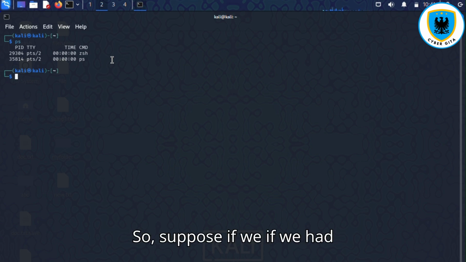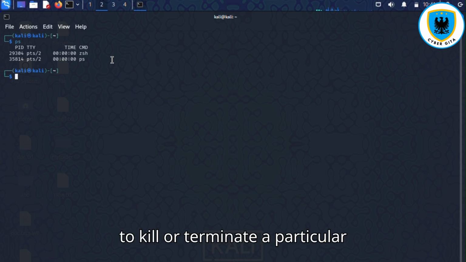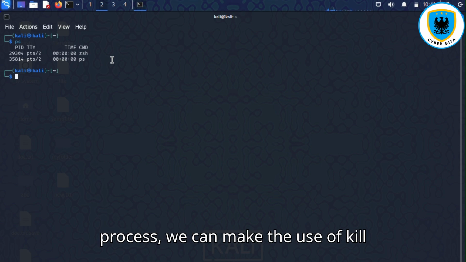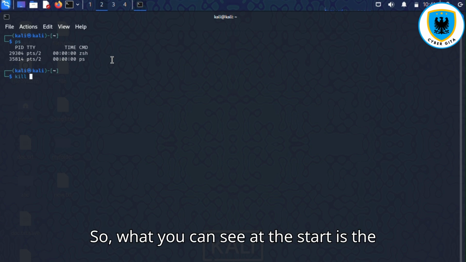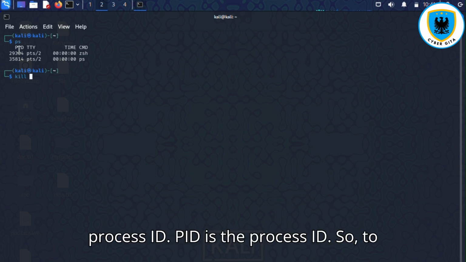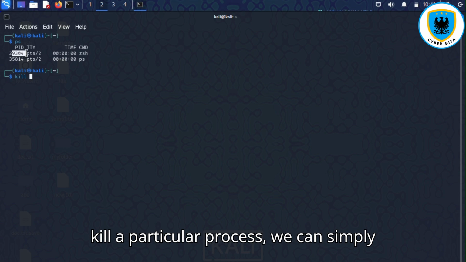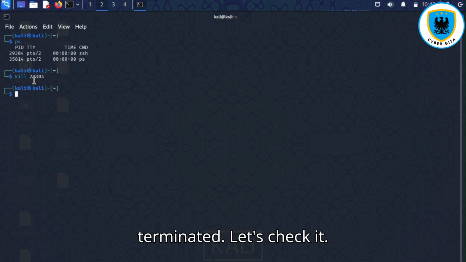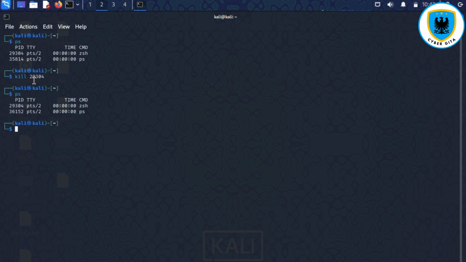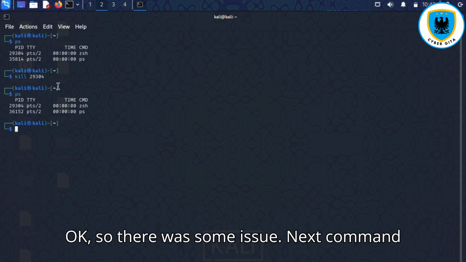Suppose we had to kill or terminate a particular process, we can make use of the kill command. Kill along with the ID. What you can see at the start is the process ID. PID is the process ID. To kill a particular process, we can simply type the process ID, 29304. The process has been terminated. Let's check it. Okay, so there was some issue.